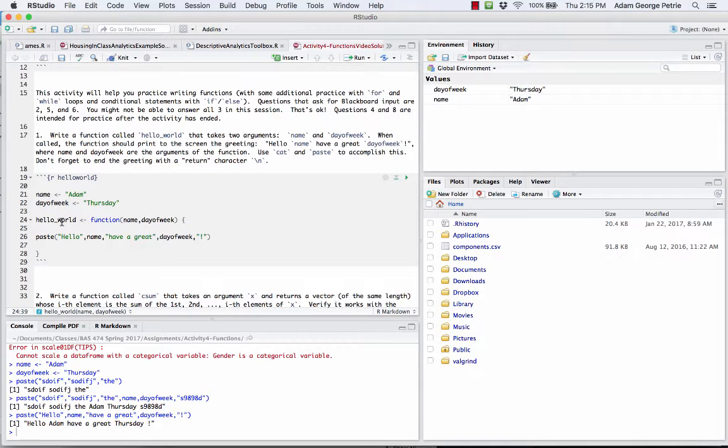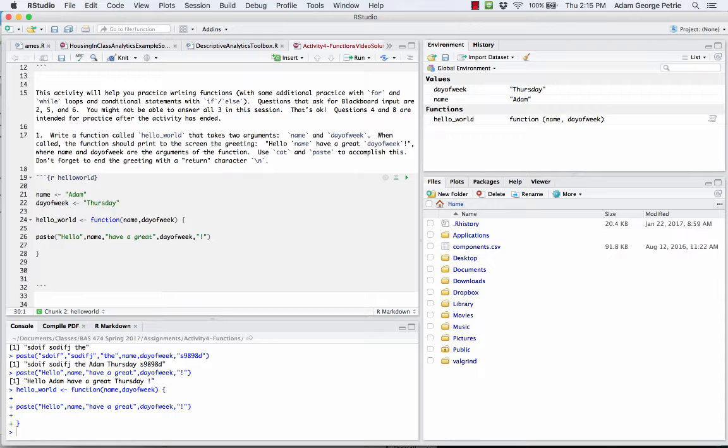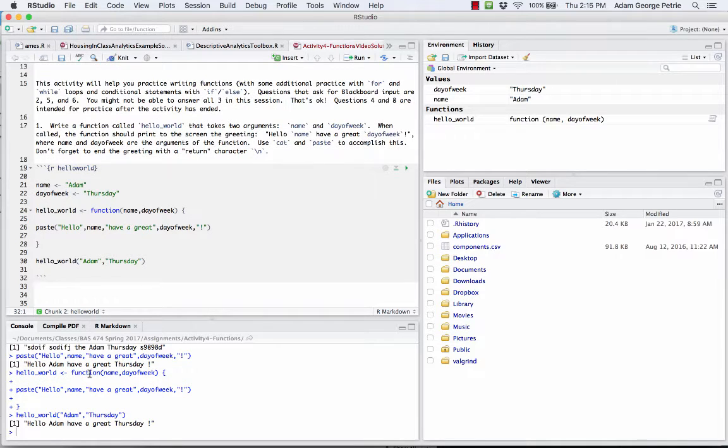So what happens when the user runs hello world? Well, that mini universe is created. What will happen is that it'll inherit all of the objects that are currently defined in the environment. The first thing that happens is that these two variables will be left arrowed to whatever values the user passes to the function, and then the code inside the function will end up running. So let's go ahead and define this function. We'll see it appear in the global environment as well. And let's try running it for a specific case here. So let's say hello world, Adam, and Thursday. And let's see if we get out the results that we want.